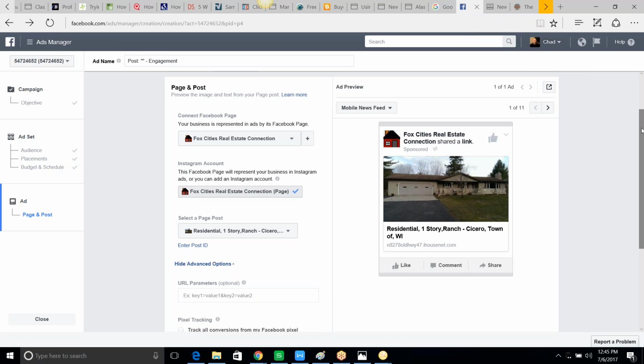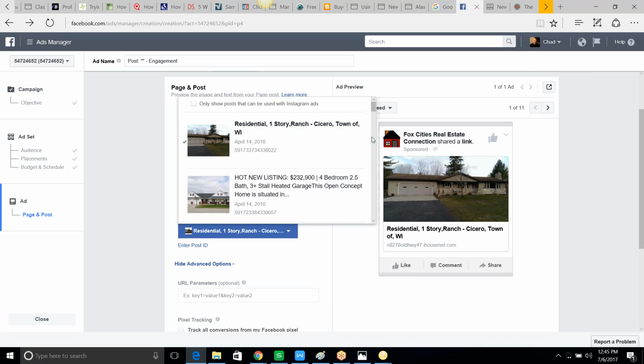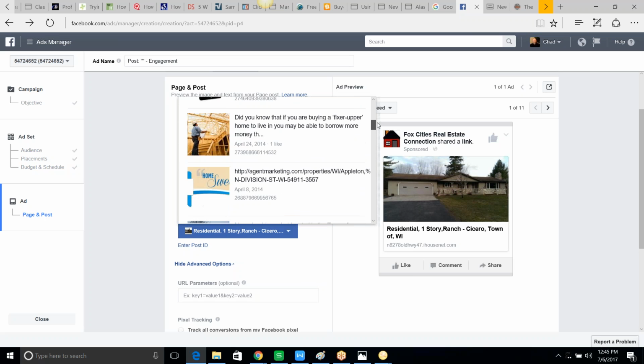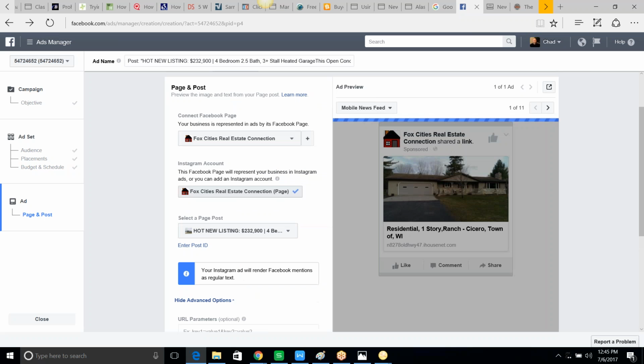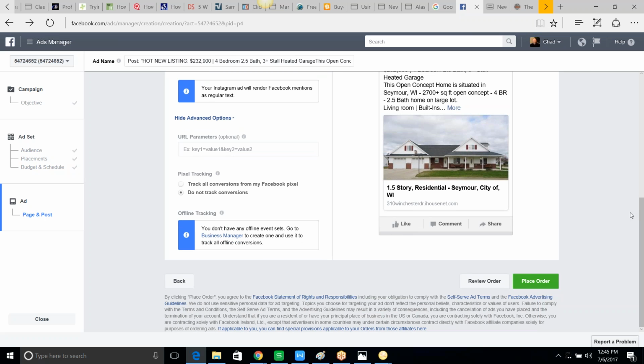So creating the ad, I don't really have to create the ad, because the ad is the post. It's just asking, what page post do you want to run? I can click this drop-down box and scroll through which posts on this page I actually want to boost. So let's just pretend this was it. Okay, that's it, I'm ready to go. I can place my order now. I didn't have to create an ad, because my post is the ad.